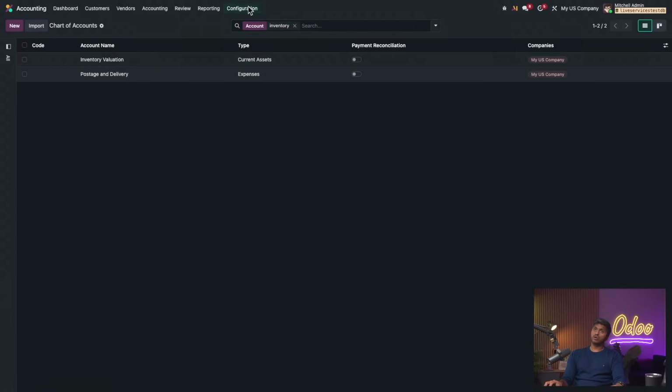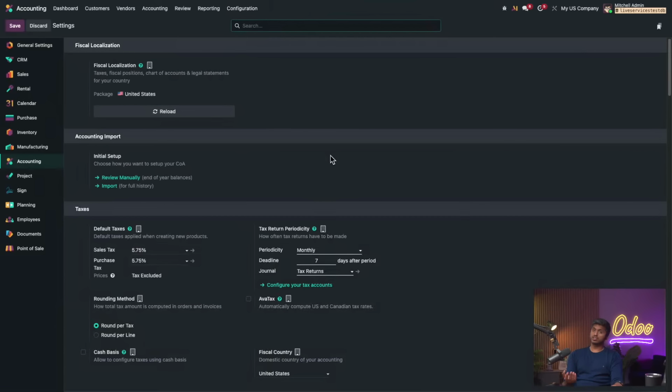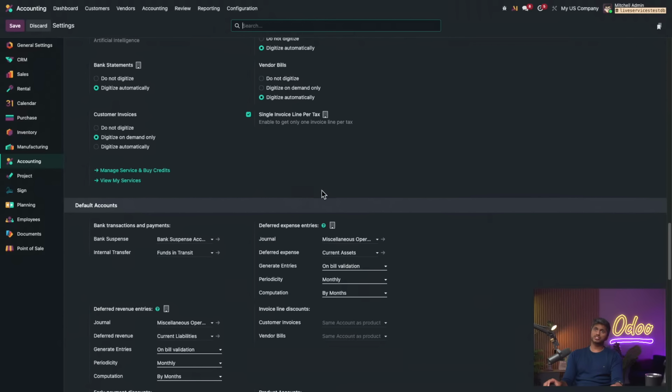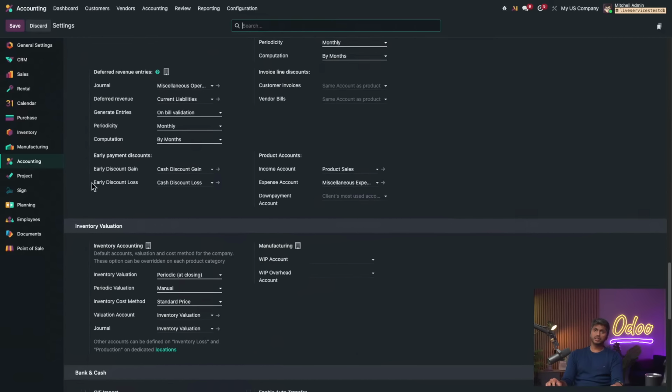Another configuration I would like to talk to you about is, when I go to configurations and settings, your costing method and your valuation method specifically. Let's quickly take a look at that. Let me just find the setting for you here. Inventory valuation: we have two options. One is periodic, the other is perpetual. What is the difference?